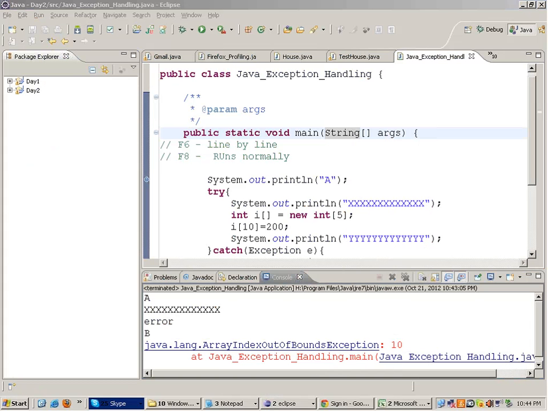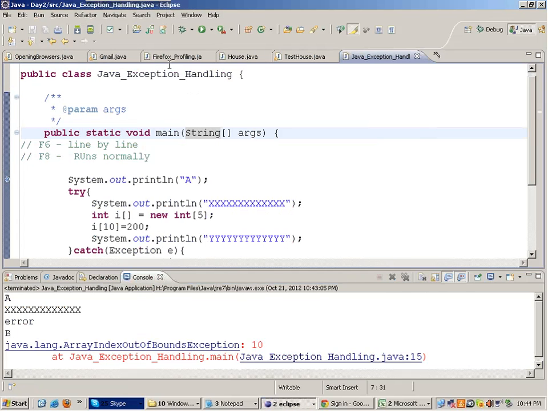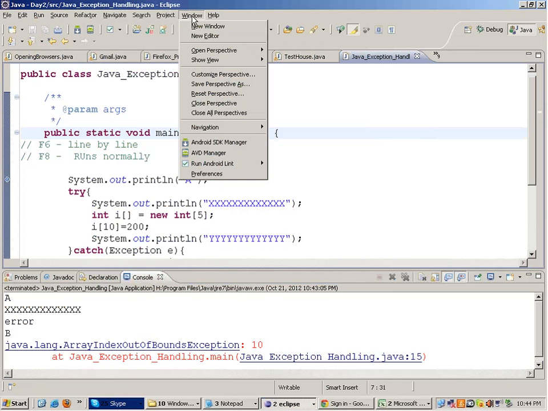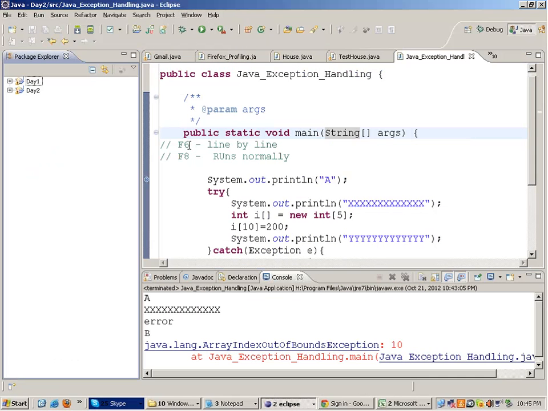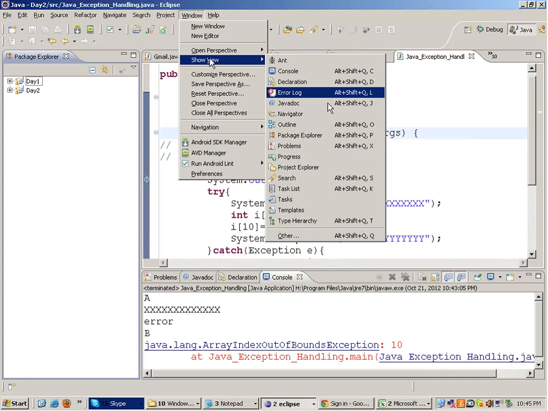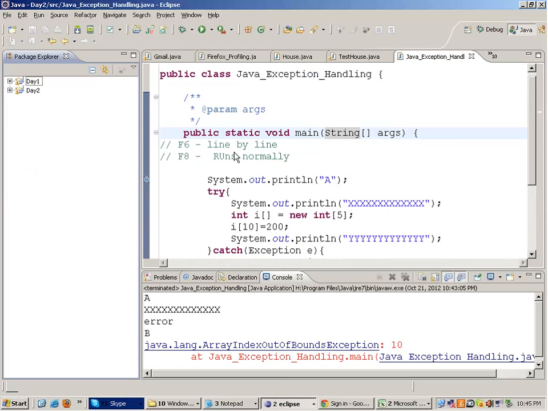Or there is another way. You close Package Explorer from here, go to Window, Show View, and you can get the Package Explorer from here. Window, Show View has also got all those options. Either from Window, Show View or from this icon you can get it.